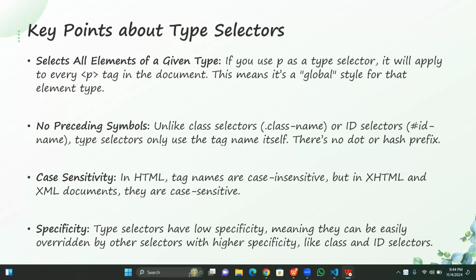So, specificity. The type selectors have low specificity, all right? It means that they can be easily overridden by other selectors with higher specificity. We'll talk about specificity later on, but in a nutshell, it is about when you style a particular element using more than one selector. The type selector will have the least specificity. That means other ones can override it. So this is what we mean.